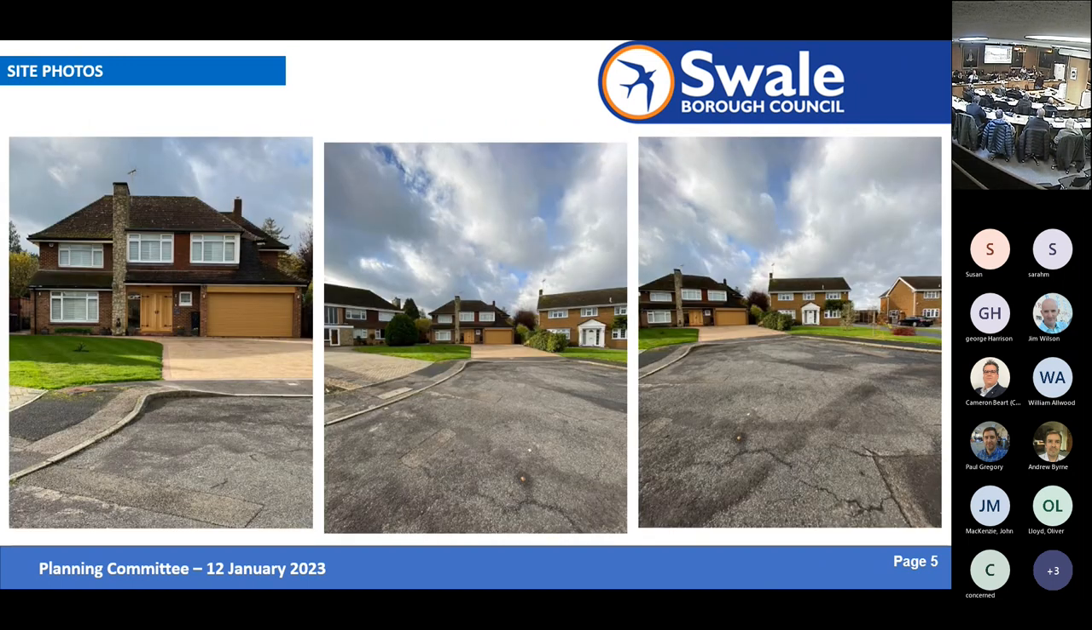Thank you very much. I'd now like to move the officer recommendation. Do I have a seconder, please? Thank you, Councillor Martin. I'd now like to open debate. Any discussion on this?